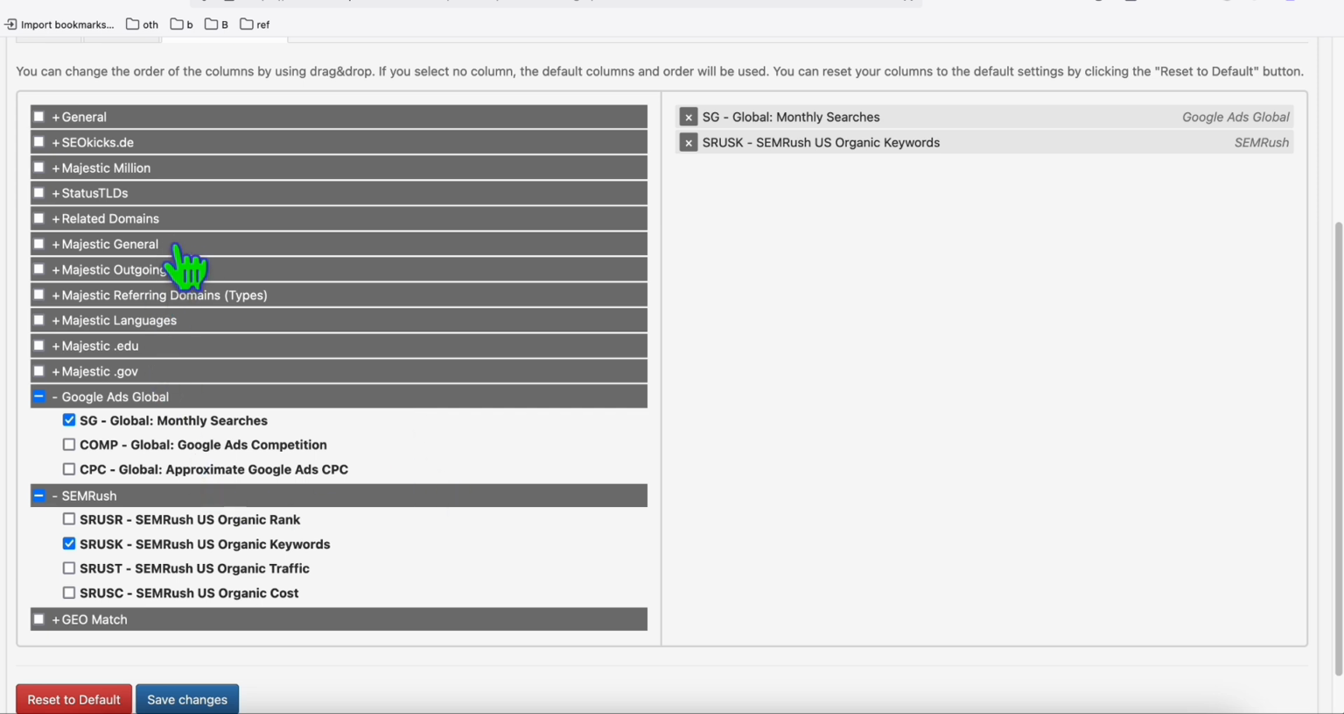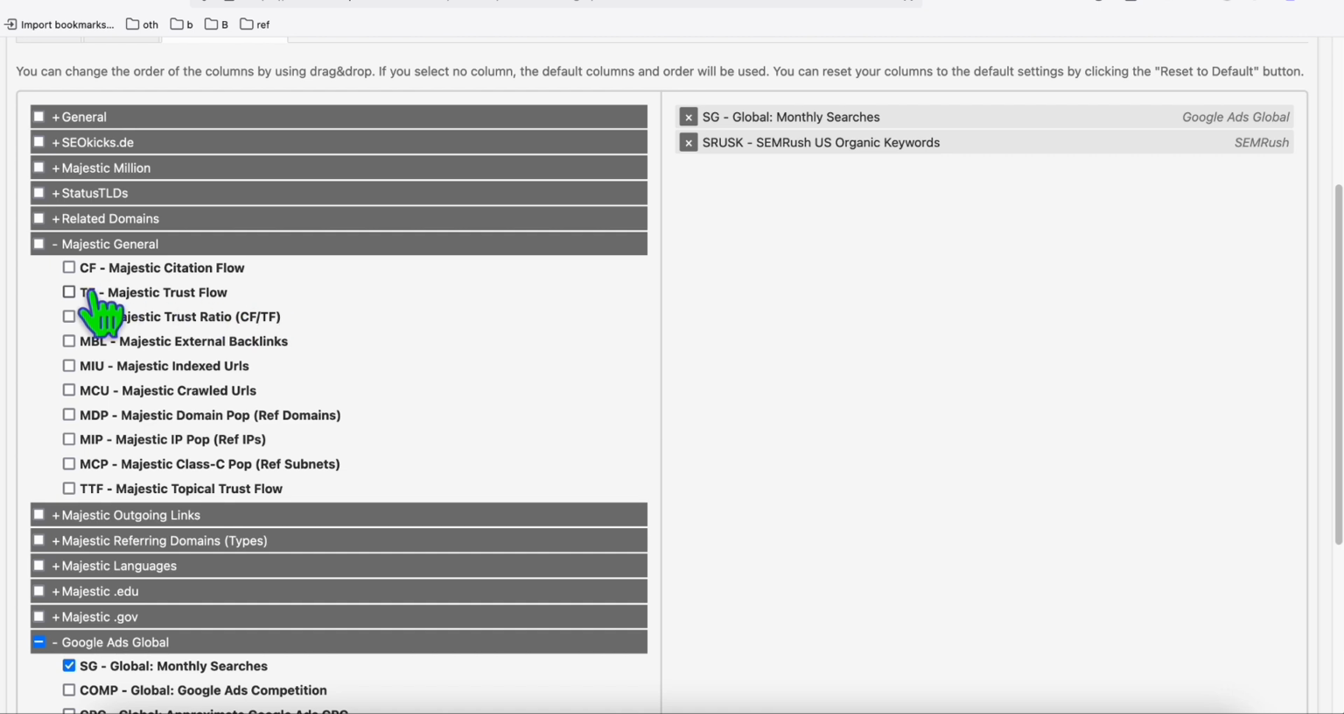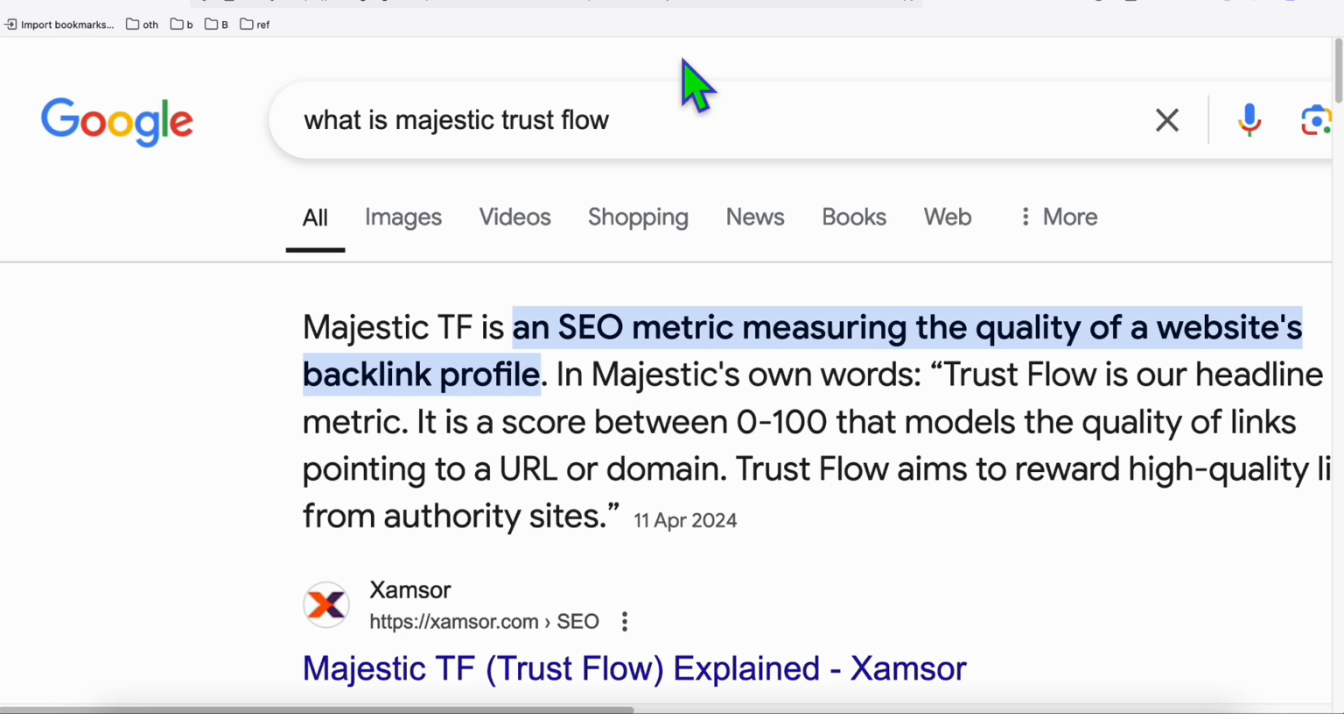And going to Majestic General right here, you can have this Majestic Trust Flow added. What is Majestic Trust Flow, by the way? According to Google, it measures the backlink profile of a domain. So the higher the number, the better the backlink profile. But that's not the only factor that you should look at in finding an expired domain. It could be a good indication when you have like 30 to 40 trust flow, but still you have to consider all other factors. That's what we're trying to do here.